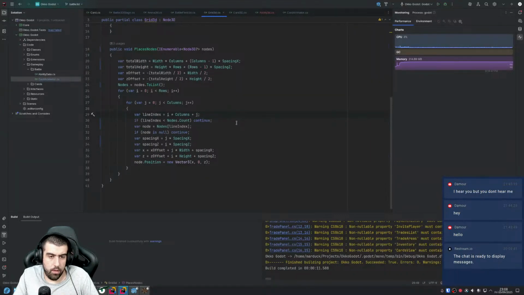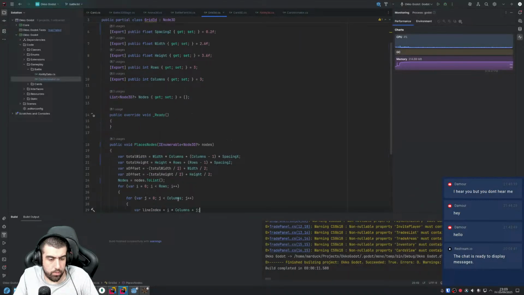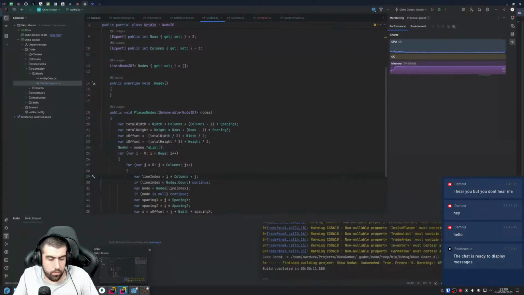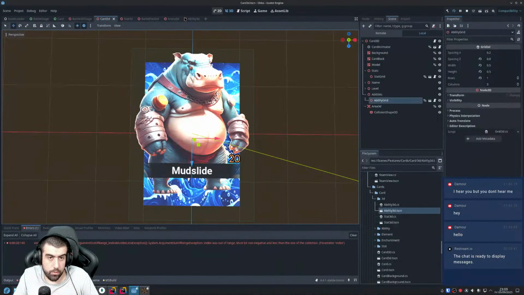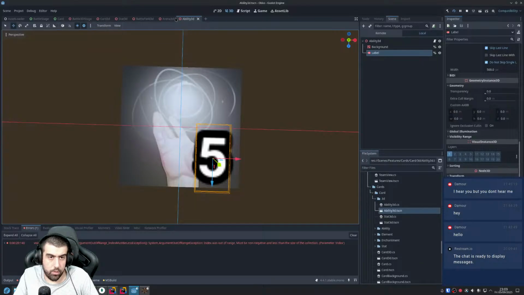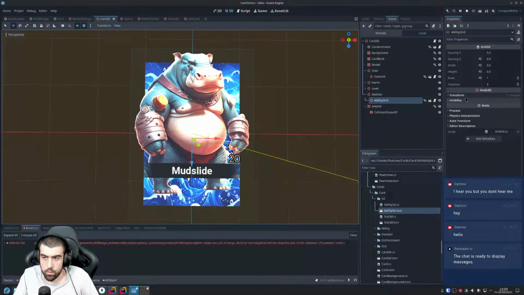Is there any chance it can go negative? Like, because it starts at 0, so 0 plus 0 is 0. Did I not override the abilities? What is the ability grid? Yeah. 1 row, 3 columns.